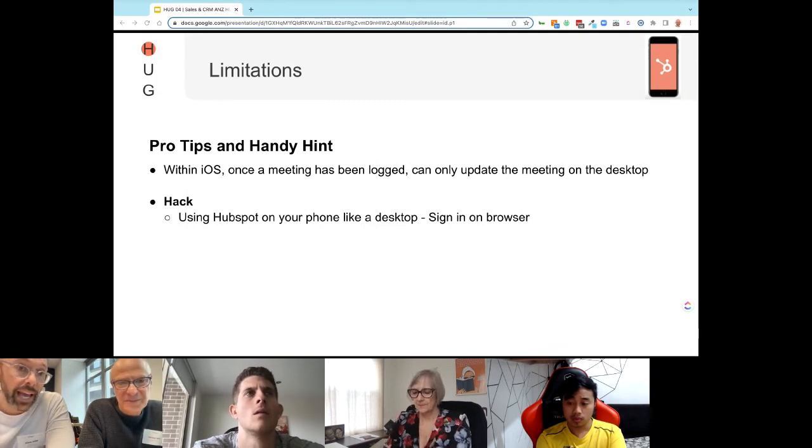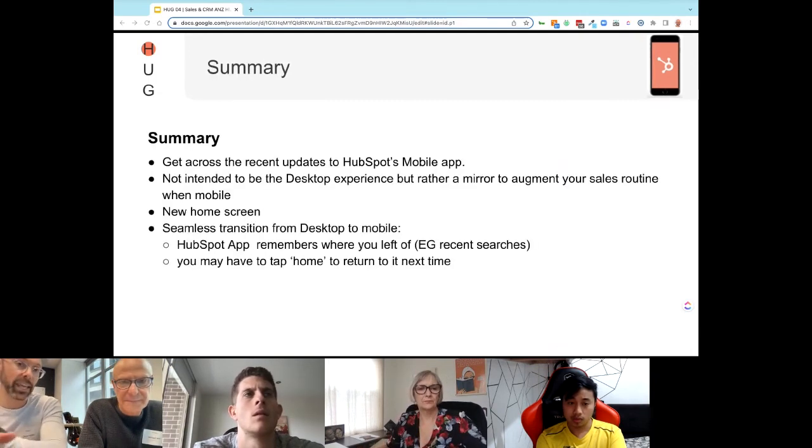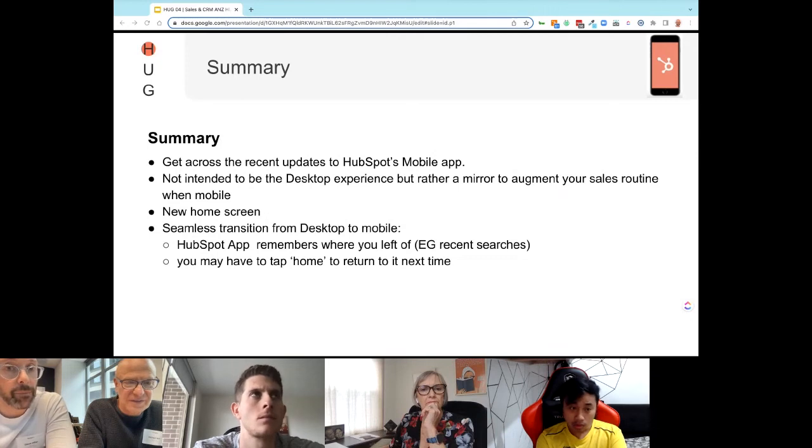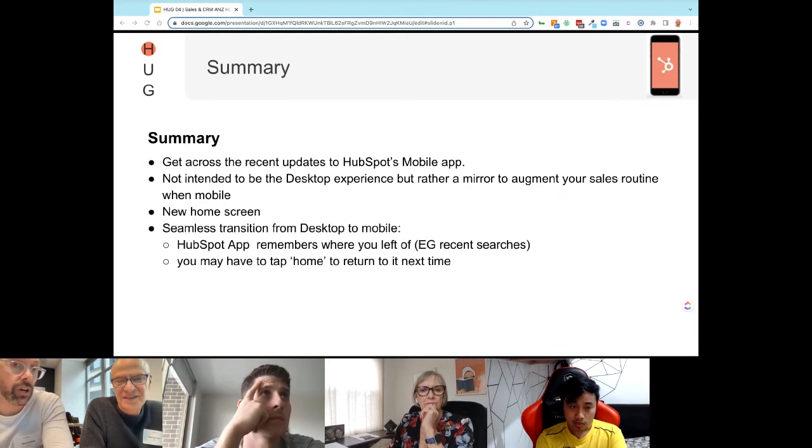And so again, guys, just summarizing everything you've heard, and we try to just scrape over the top, but with meaningful value adding. Number one is just get across the recent updates to the app. No better way other than pulling your phone out and having a play. I think the backdrop or the lens is, it's not the desktop experience, but it's rather this mirror to augment your sales routine.